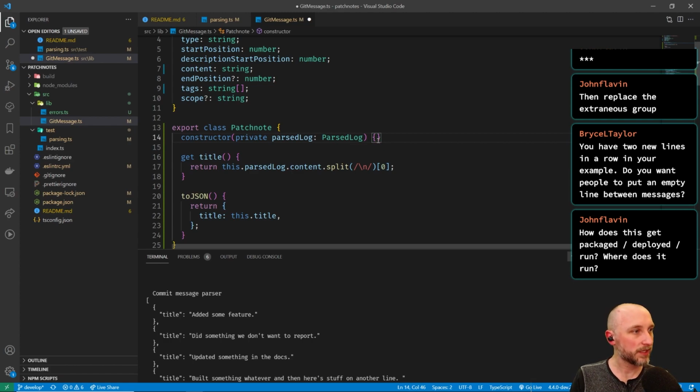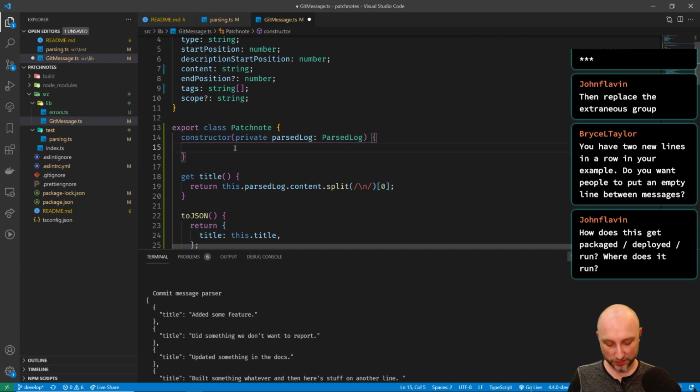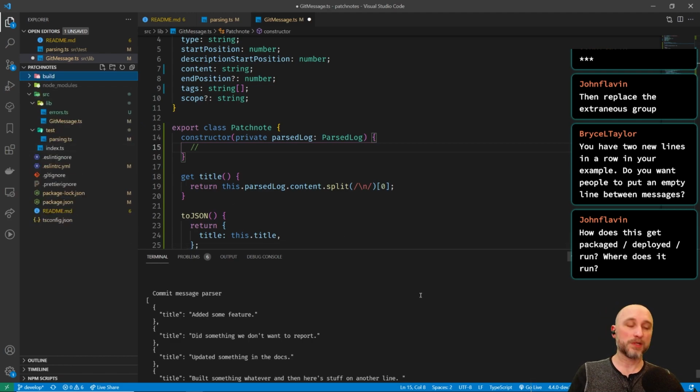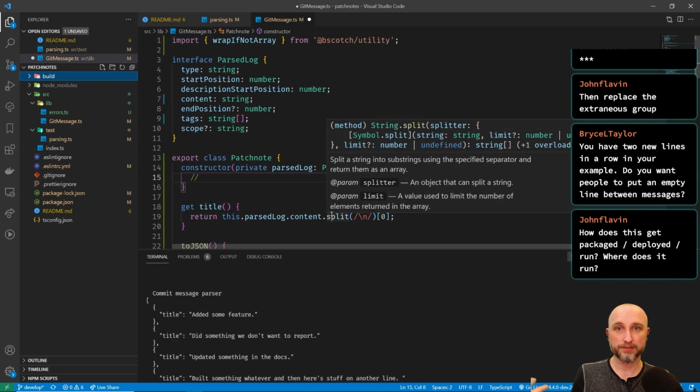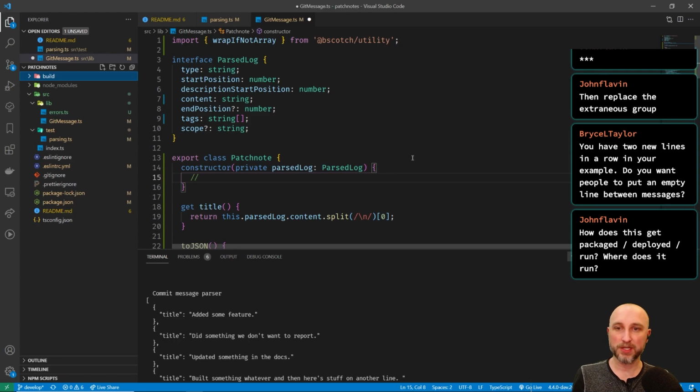See, John Flavin says, how does this get packaged, deployed, run? Where does it run? So you can just run it directly because the JavaScript is in here in this build folder. I guess there's nothing to run directly right now because there's just some stuff you can import. So if you wanted to use this, you could just, in some other node project somewhere, import that code, and for example import this patch note class, and now you have it.